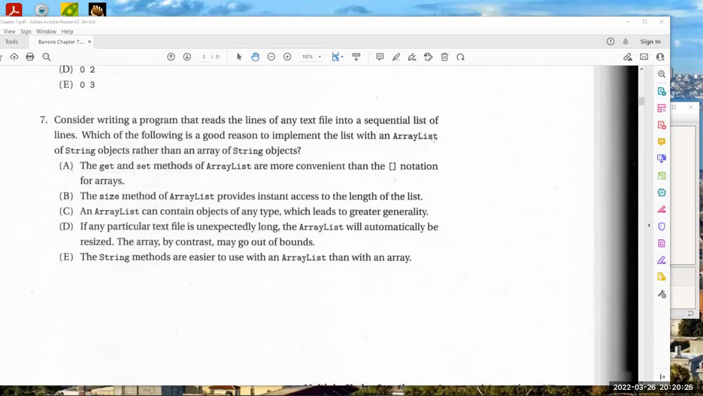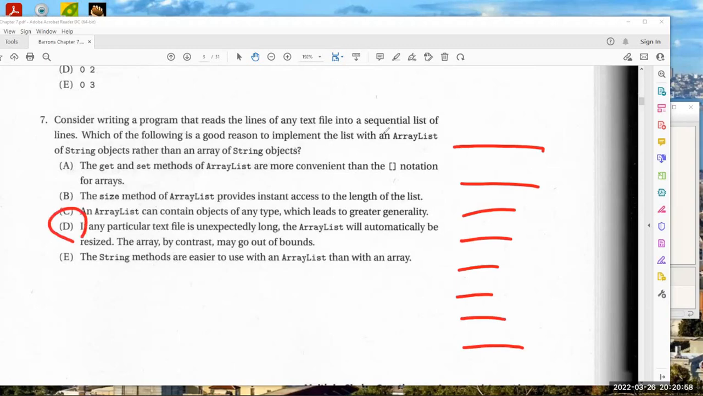Okay, so here we have a program that reads the lines of the text file into a sequential list of lines. Which of the following is a good reason to use array list instead of array of string? What's the good reason for it? Because array list is flexible length, right? An array is not, right? Is that okay? Yeah, because you don't know how many lines the file would be. Okay, the D is correct, right?